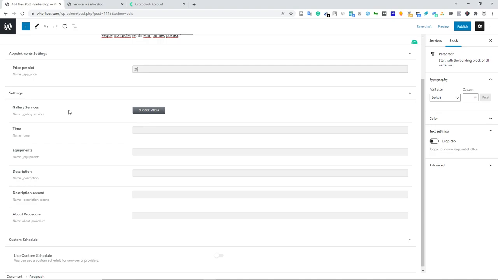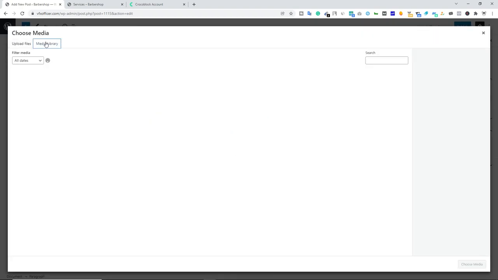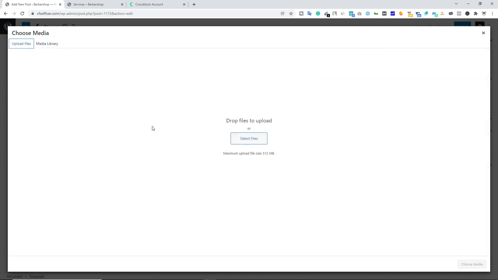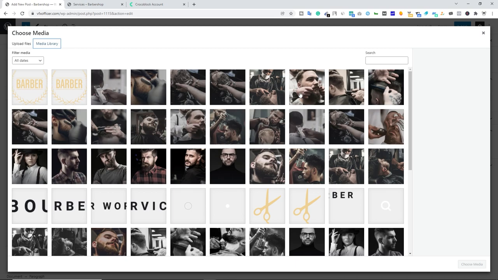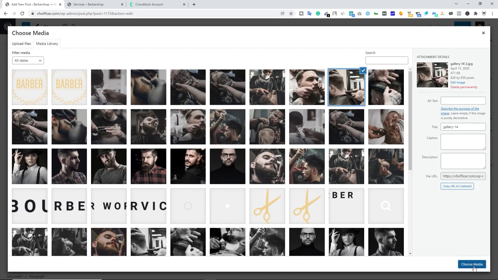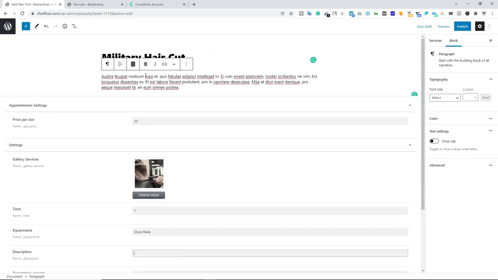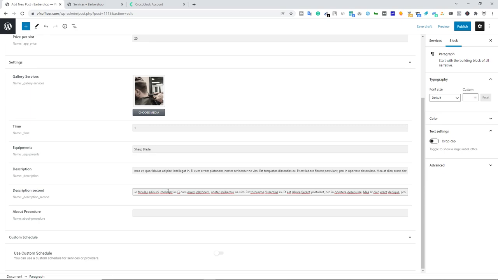Scroll down, and next I'm gonna upload a media. Go to media library. Military haircut, I don't have any photo over here. You can choose anyone or you can upload a new photo. Let's go ahead, choose this photo. Click on choose media. Timing would be 1 hour. Equipment would be sharp blade. Description, I'm gonna copy and paste some dummy text. You can type your own description and type your second description as well. And this is just a dummy text. And about procedure, I'm gonna paste the same text.